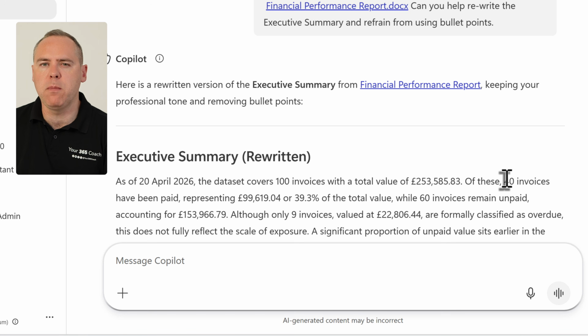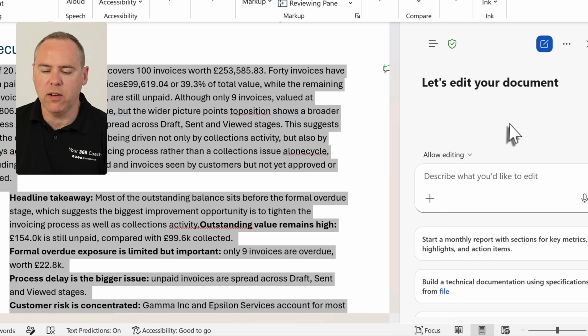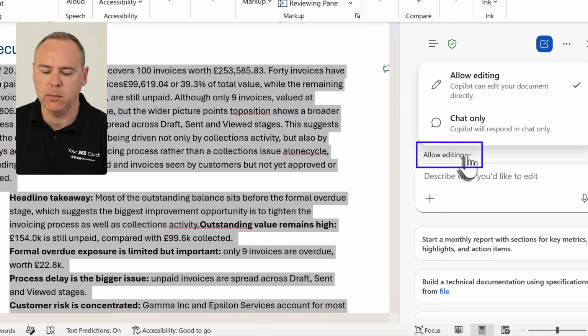Instead of using Copilot Chat, we can use the new agentic capabilities in Microsoft Word, using the new Edit with Copilot experiences. So with that document already open on my screen, instead of taking it into Copilot Chat, I'll open the Copilot sidebar, ensuring I've selected Allow Editing here rather than the Copilot Chat option.